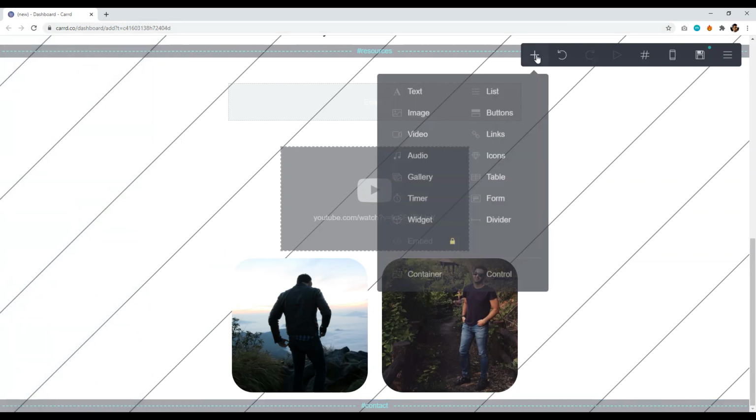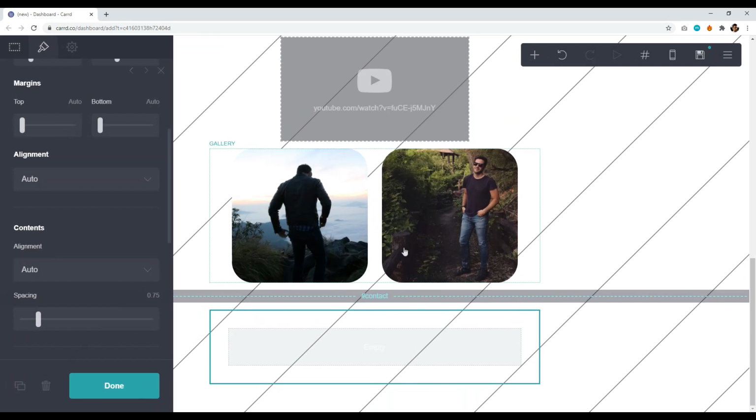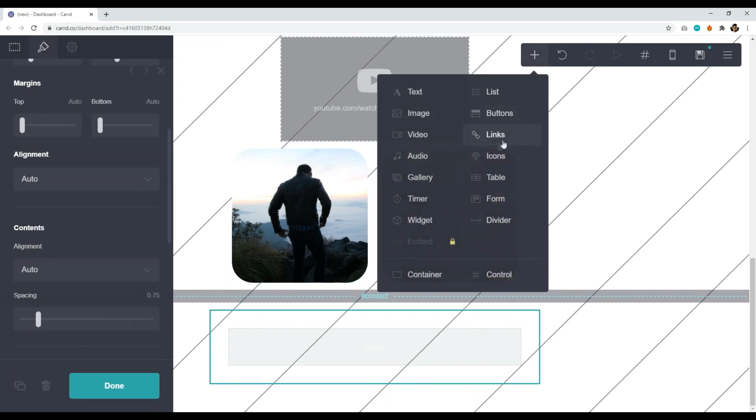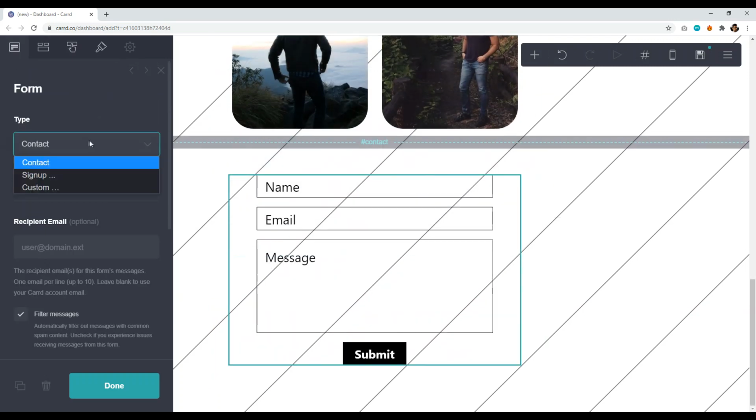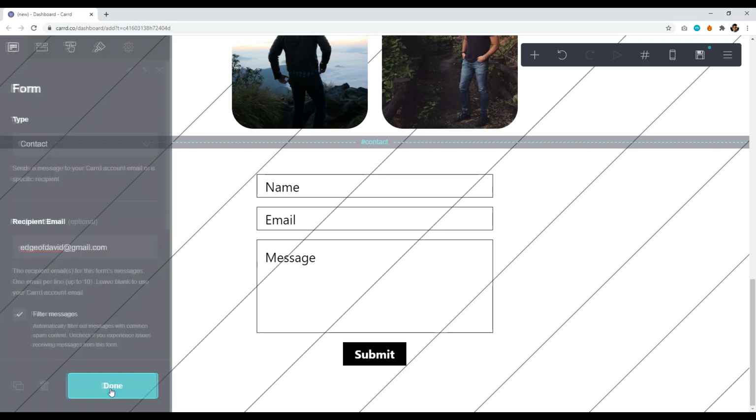And next we go to the plus sign, again container, and right here is where we can start adding in the things we want. So I'll click here and say I want to add in a form. The form is great because you have contact, sign up, or a custom form. I'm going to leave it as a custom form. And so the recipient email, where are the messages going to go? I'll just enter a random email that I have, and I'll click on done.